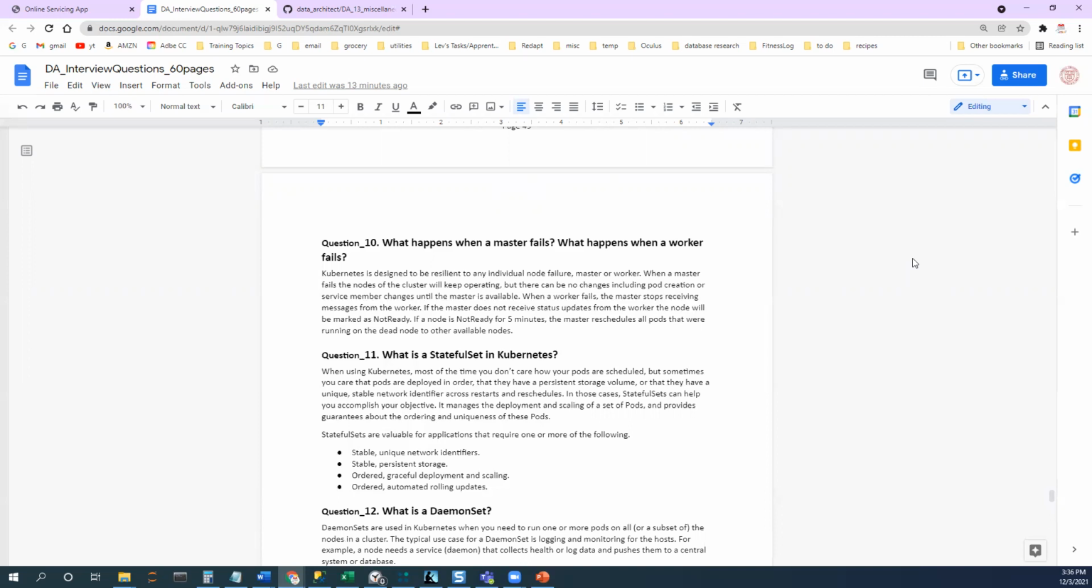When a worker fails, the master stops receiving messages from the worker. If the master does not receive status updates from the worker, the node will be marked as not ready. If the node is not ready for 5 minutes, the master reschedules all pods that were running on the dead node to other available nodes.